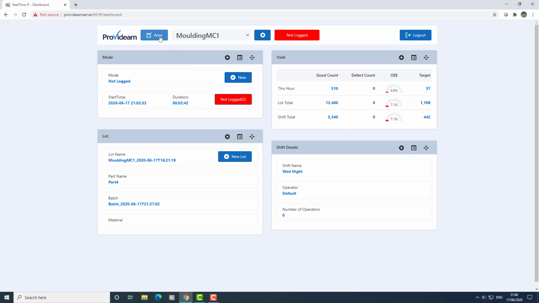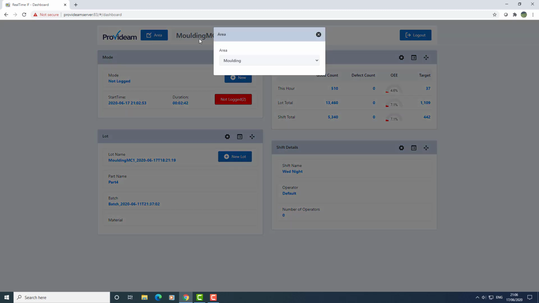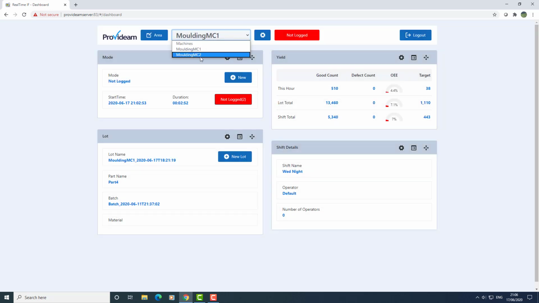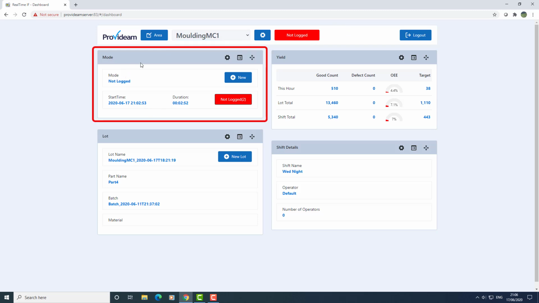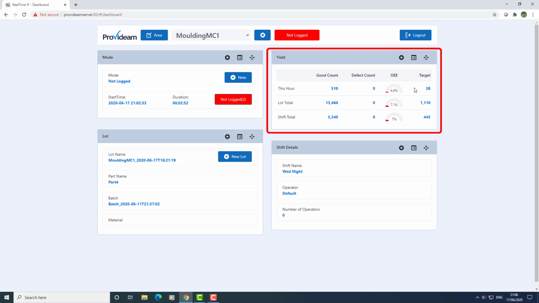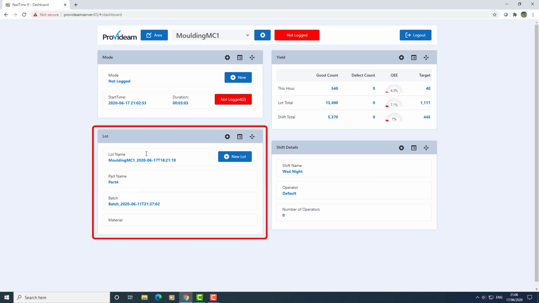The home page displays the current production data for the selected machine. The menu at the top of the page allows us to select the machine we are interested in. The home page is divided into sections. There is a section for mode data, yield data, shift data, and lot data.